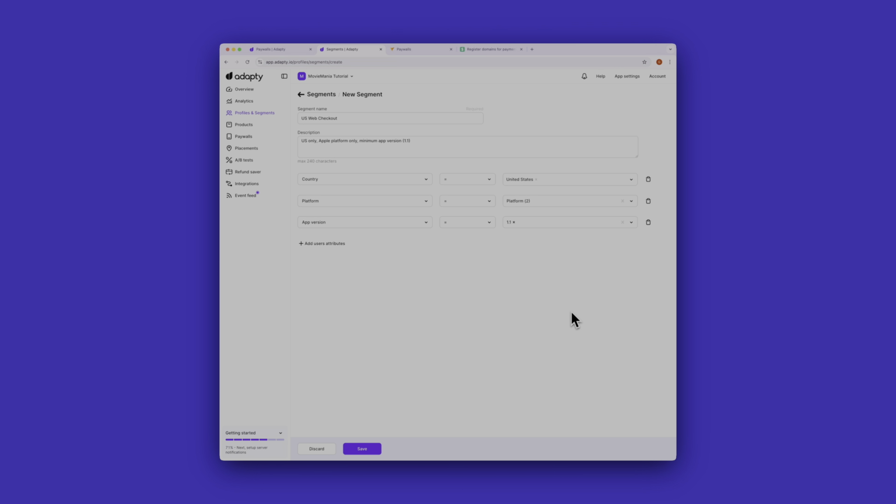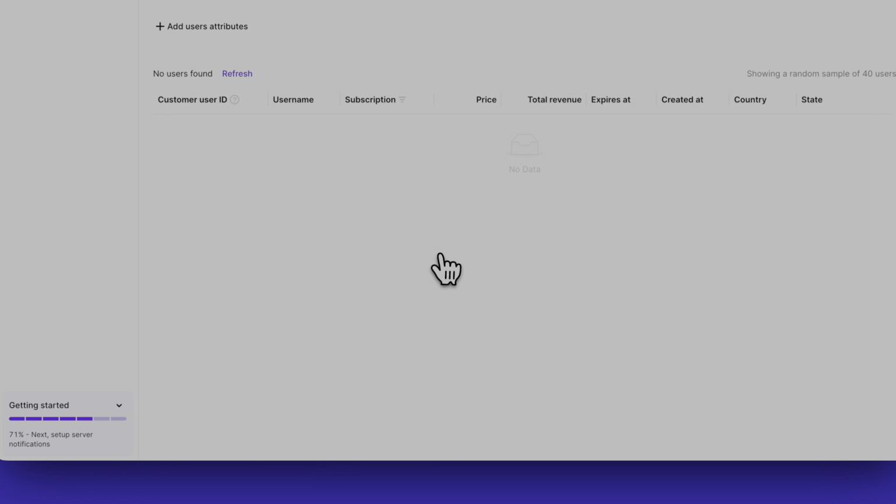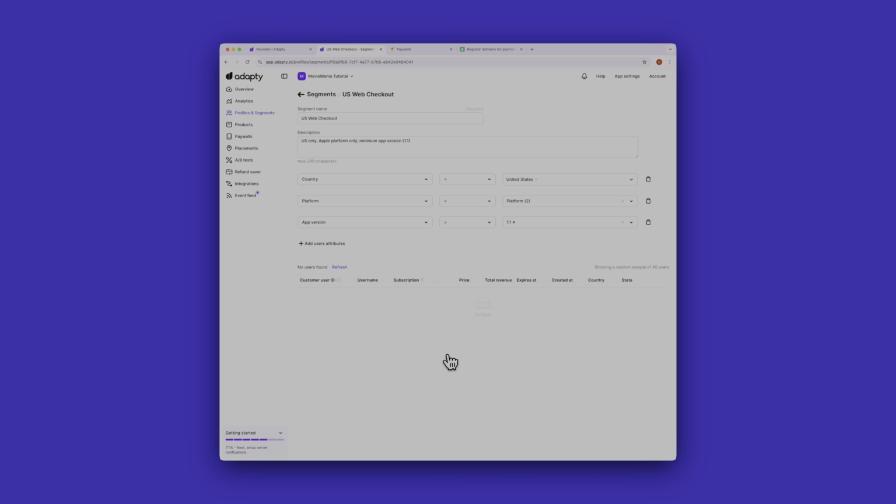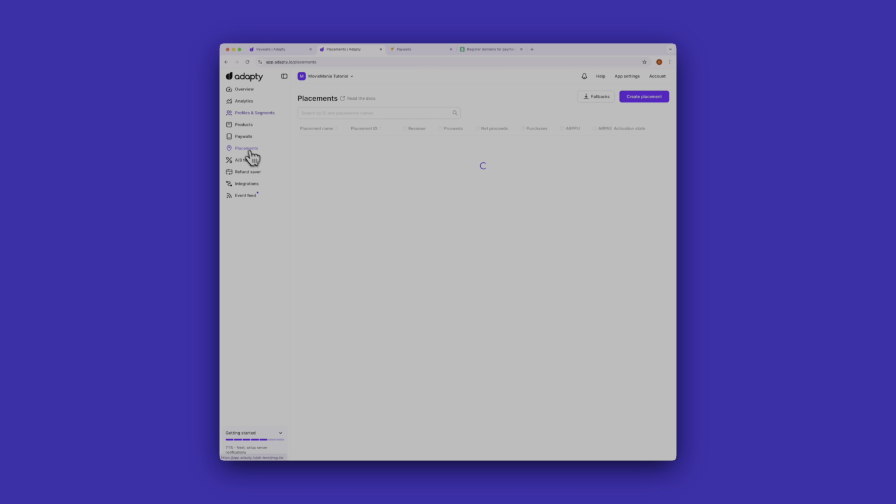And then again, what this is doing is it's limiting it to country United States, right? So we're only letting US people see this paywall. Only people who are on iOS or iPadOS, and then only people who have the version 1.1 or better installed of our application. And that ensures that the web paywall flow will actually work for them. So really that's what all this is about, just making it so that we're showing it to the right people. I'm going to go ahead and save that segment and then go back over to my placement.